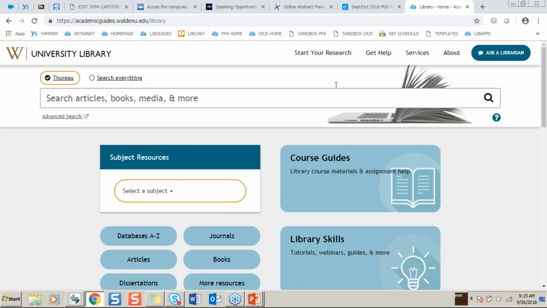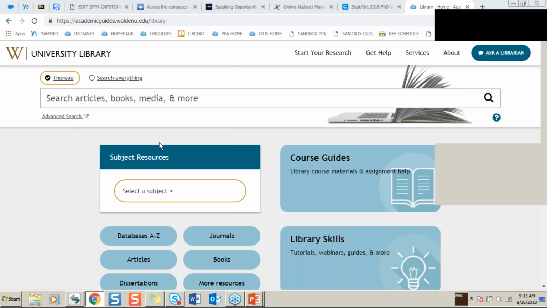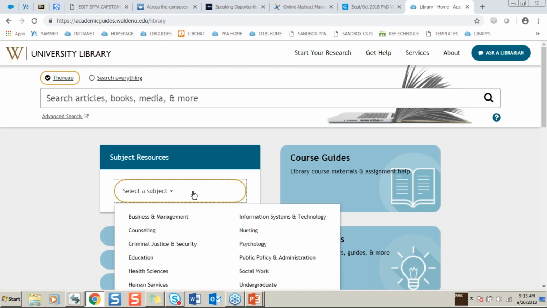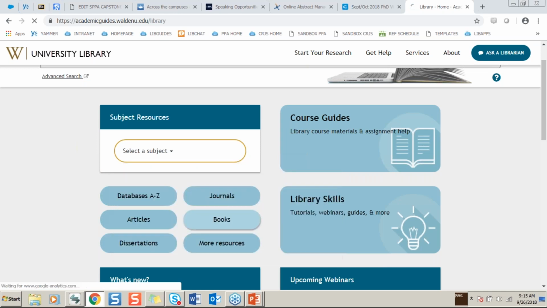So there's a couple different ways you can get to Political Science Complete or our databases. One is this big databases button on the library's homepage. If you click on this, this is going to take you to our comprehensive list of databases. But we want to go to those specific to public policy and administration. So we're going to click on select a subject and public policy and administration.